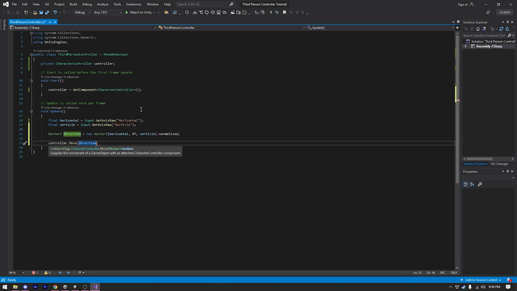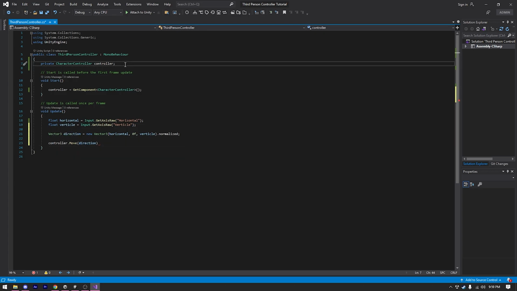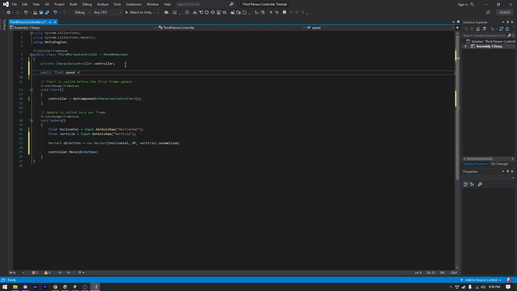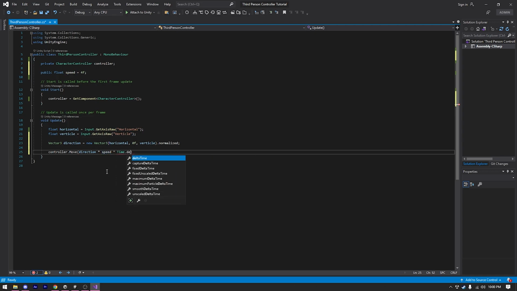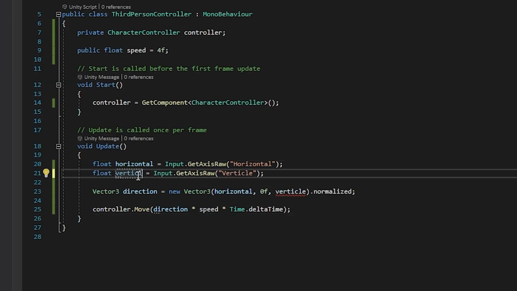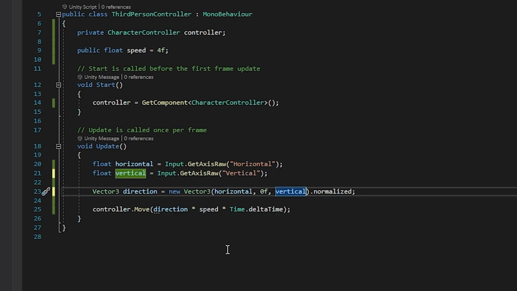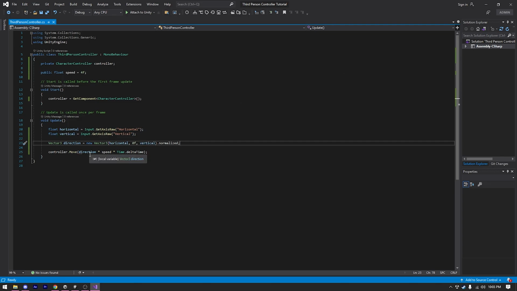Now we need a way to control the speed. So let's go up here and type public float speed and set it equal to something like 4f for now. And let's multiply the direction with the speed variable, and let's also multiply it by Time.deltaTime because we want it to be frame rate independent. Now as I'm typing this, I noticed that I made a typing mistake here, I misspelled vertical, so it's not going to work. So let me just fix the vertical spelling. What we created here is going to work just fine. If you just save the script and go back to Unity and play, it will actually move your character depending on the inputs that you give.